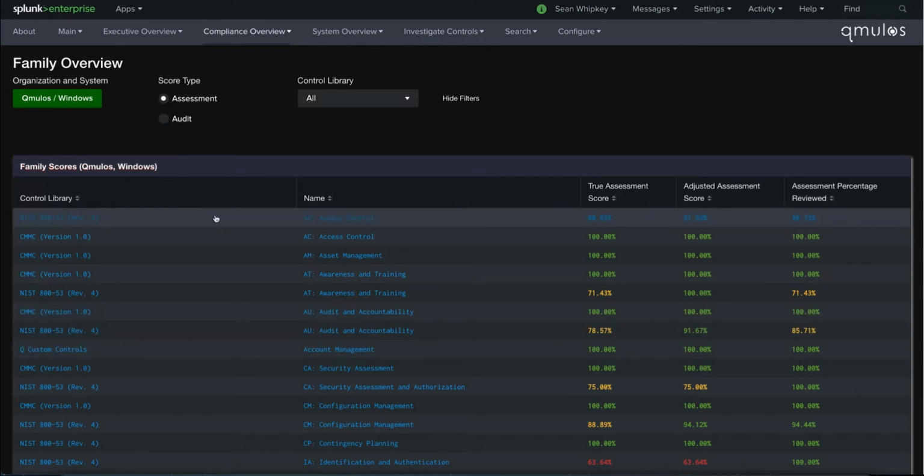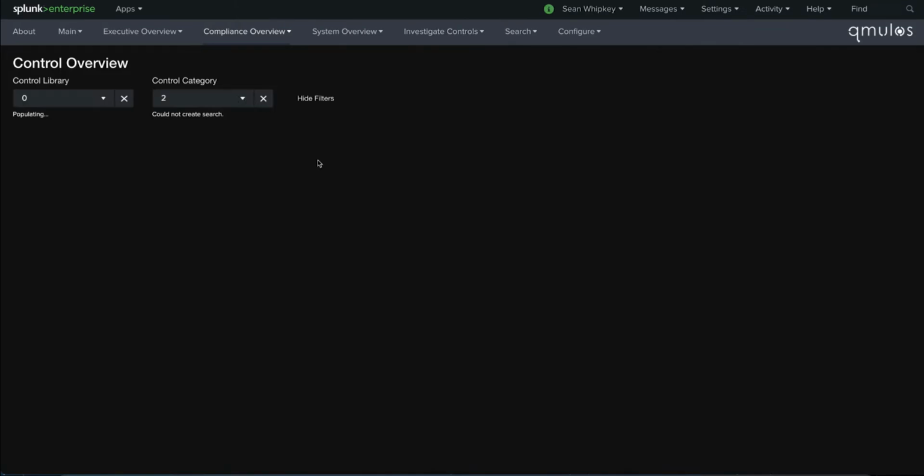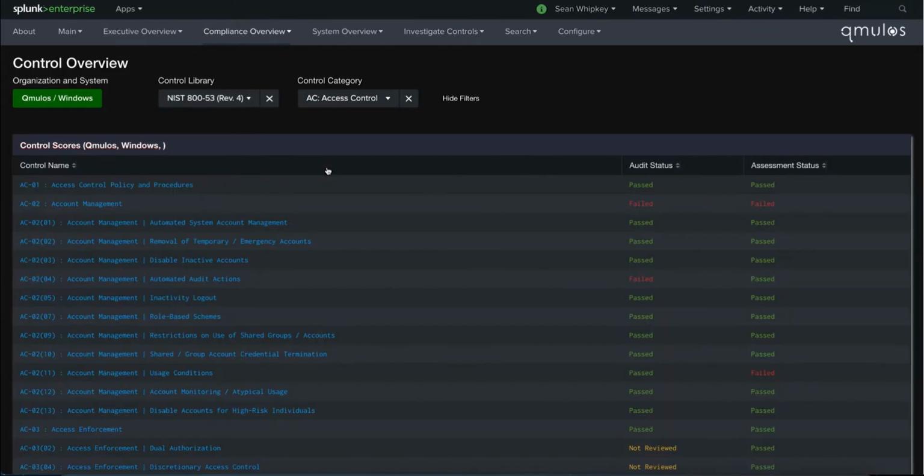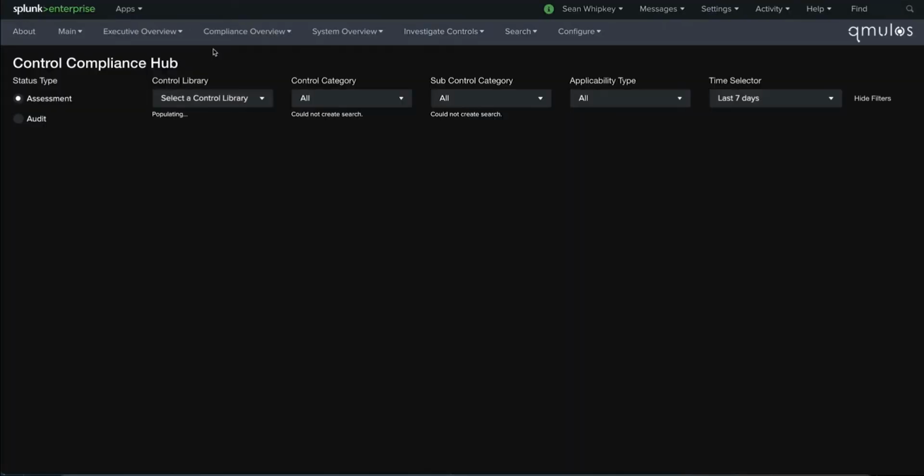I'm going to dive down into one control category, the AC family. Take a look at the audit and assessment scores for the control and control enhancements here. At the top, I see AC2, which is account management. And I see that the audit and assessment status is set to failed for both of those. So I want to look into it a little closer. Again, I don't need to write any searches. I just need to click on the visualization to get down into it.